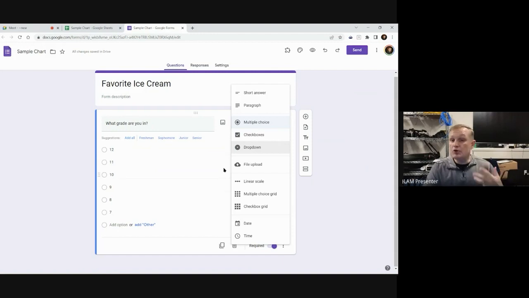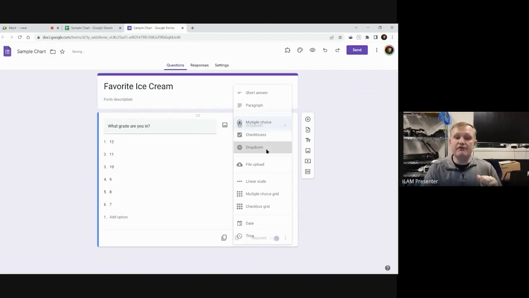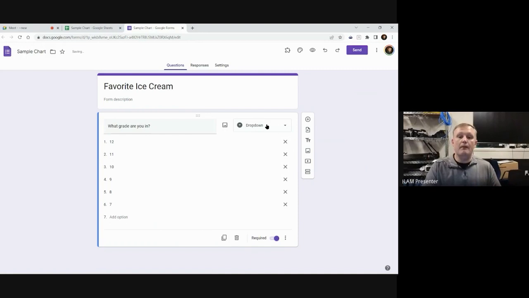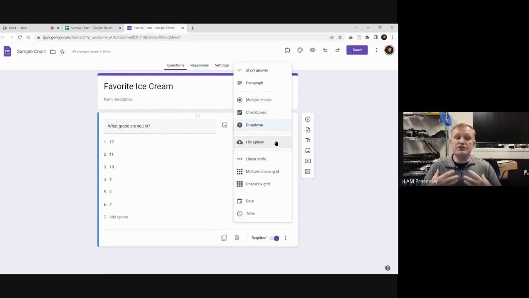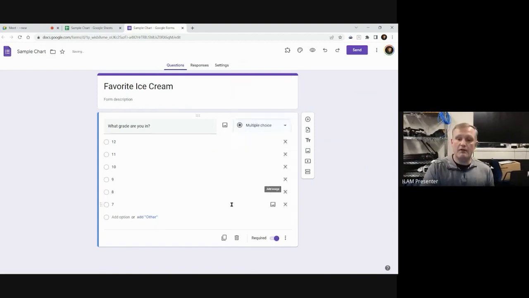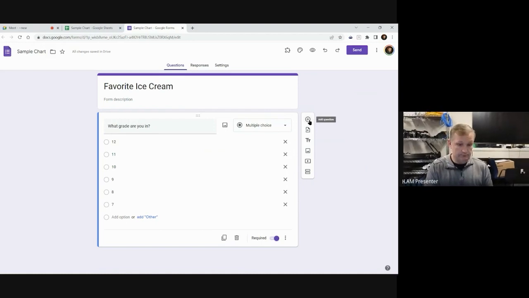File upload, just like it sounds like, you can upload different types of files. Short answer, if I wanted an open-ended answer. Now, I don't want open-ended in this case because we're going to create a chart. We're just going to have our grades on one axis and our types of ice cream, the favorite types of ice cream on the other axis. All right, that looks pretty good. I'm now going to make a new question. So over in the right, this little circle with a plus in it. Click on that. And my next question is, what is your favorite ice cream?